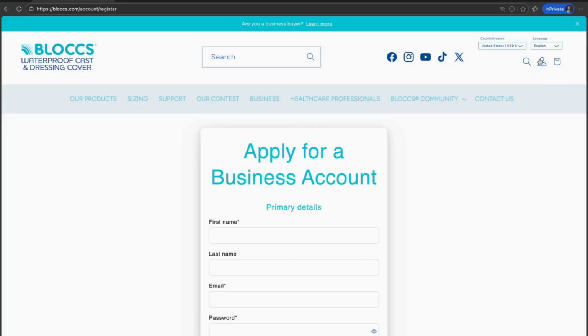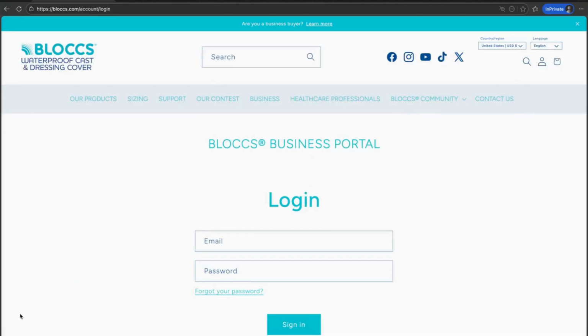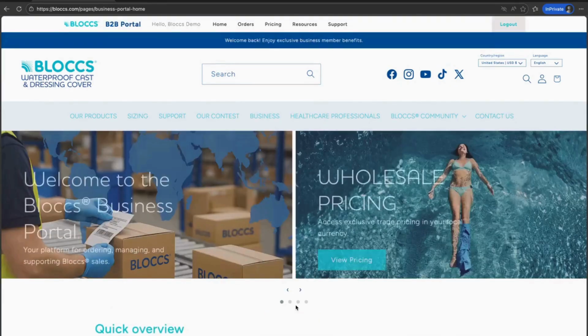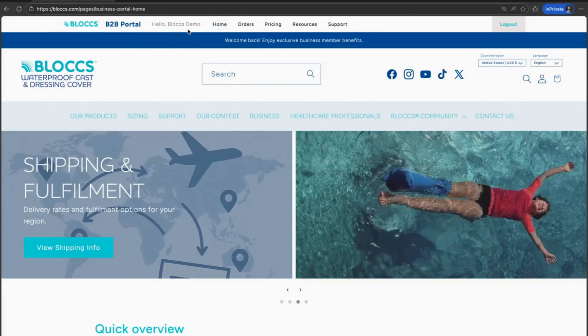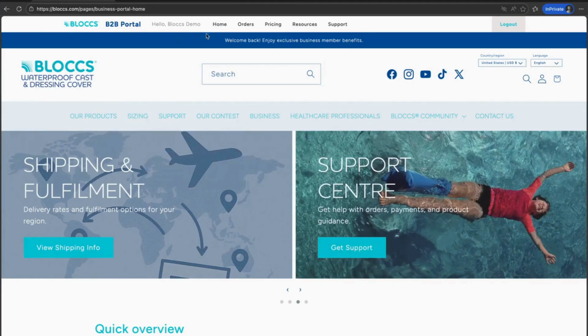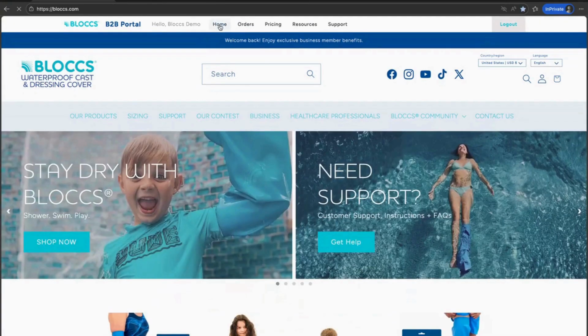After approval, click the account icon next to the cart and sign in using your business email and password. Once logged in, the website will switch to the business-to-business portal. A quick way to confirm you're inside the business portal is the welcome banner at the top of the page. You'll also land on a dedicated business homepage, which you can return to at any time by clicking Home.